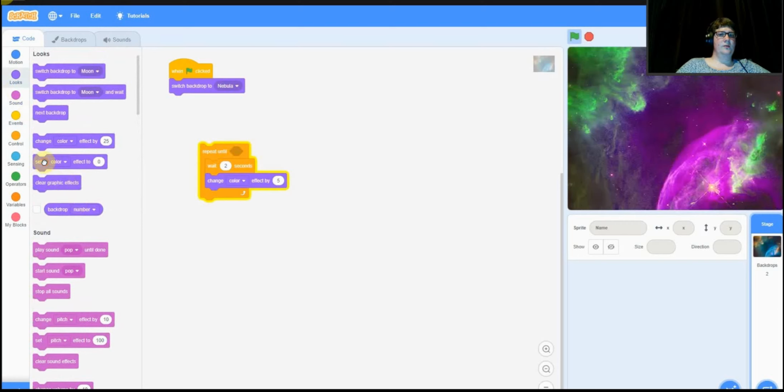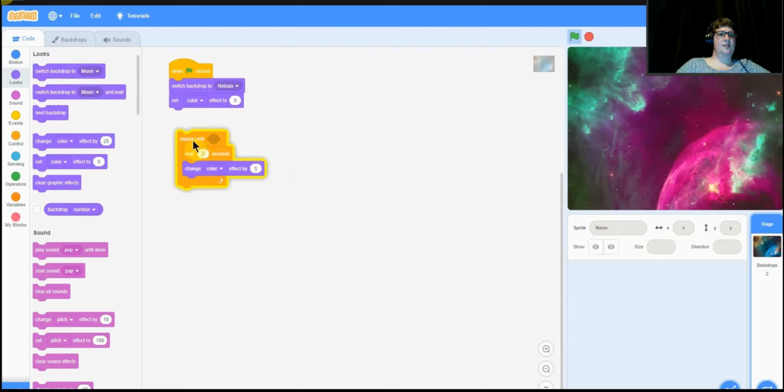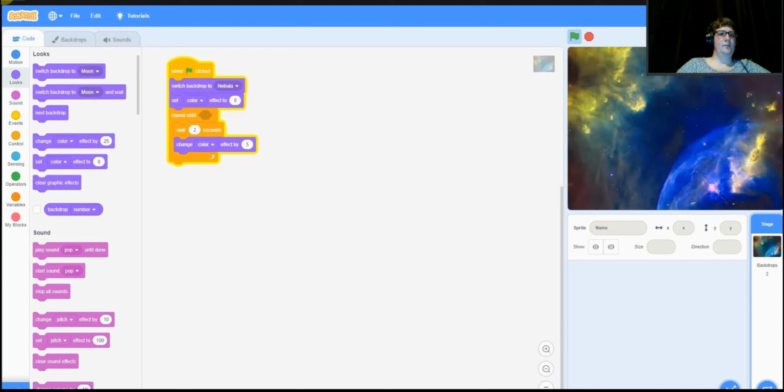Okay, so what we don't want it to do is stay that strange colour. I want it to start as set colour to 0. So it's going to start off every time as my normal space picture, and then it's going to change. So I've just added in the set colour effect to 0 at the beginning.